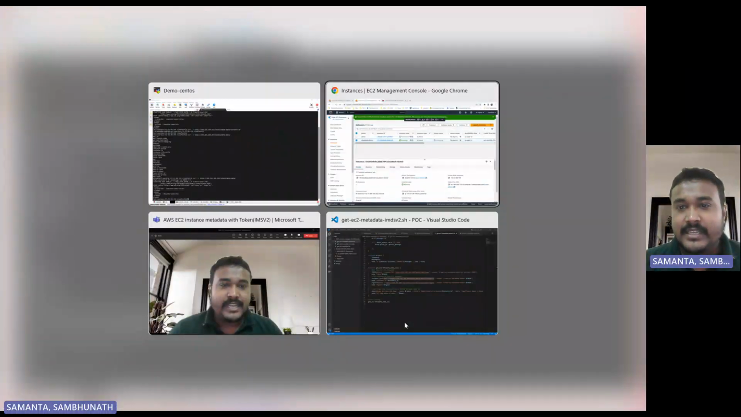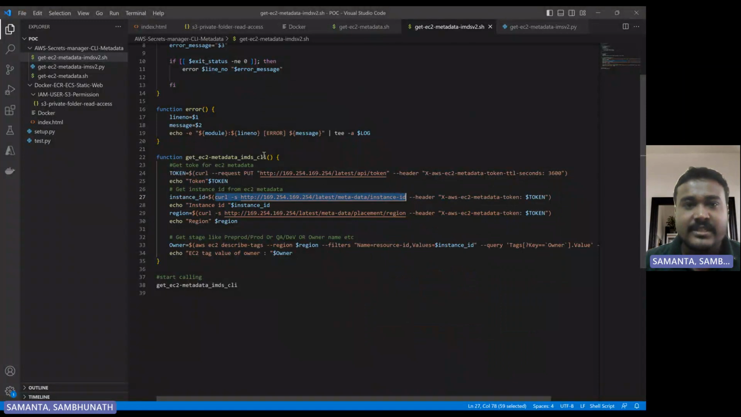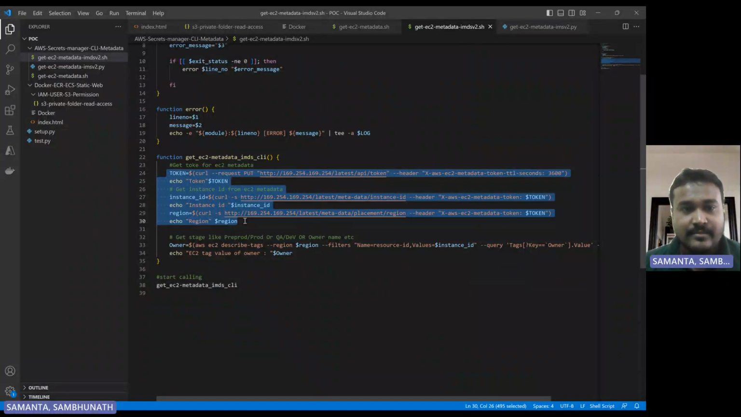So how can we get the token? Let me show you that. I have written one script, so I will not run everything here. First I am getting the token from the metadata API. Once you get the token, you can pass it to whatever instance metadata, such as instance ID or region, you are trying to access. Let me try just this much and show you.